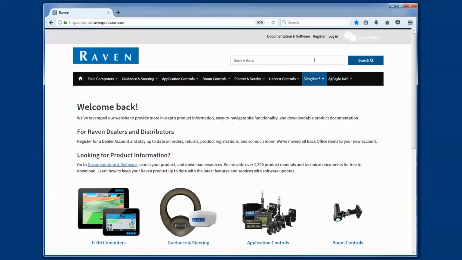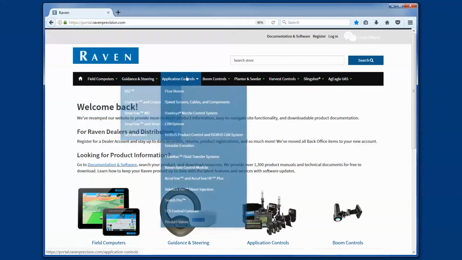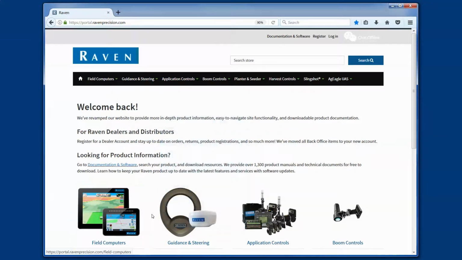You start out by clicking Documentation and Software. You must click on this first. If you just go over here to the left, the only thing you're going to get is going to be geared more towards sales. So you're going to want to go up here, Documentation and Software.